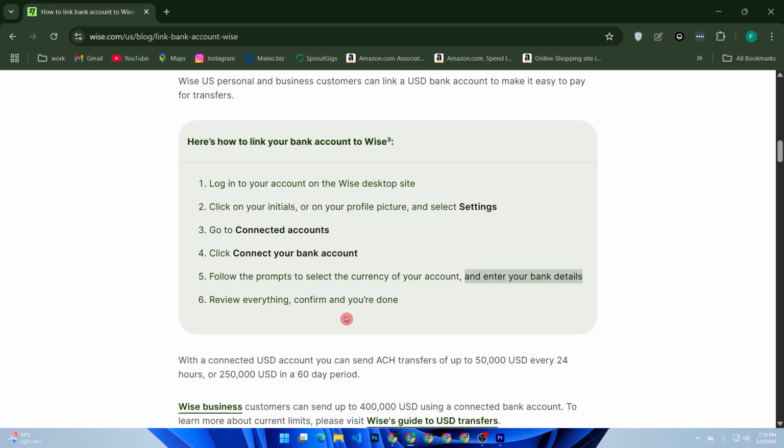Wise may ask you to verify your identity, especially for new users or large amounts. If your bank reports instant linking, you might verify through online banking. Otherwise, Wise may send a small test deposit to confirm. Just enter the amount when prompted.